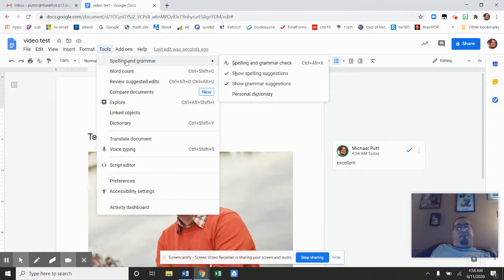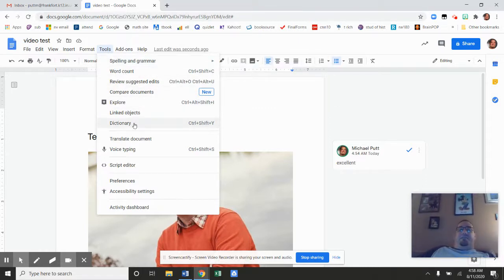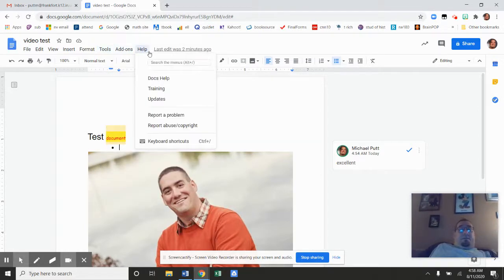You can check your spelling and your grammar. There's a dictionary under the Tools tab. If it's very difficult for you to type, you can do voice typing, which is where you just say what you want it to type and it'll type it for you. You will need to seriously check your document, though, before you submit it if you're going to use that, because it is not going to catch everything correctly. And then under the Help tab, if you need more information about Google Docs, you can go into there and ask questions and things like that.